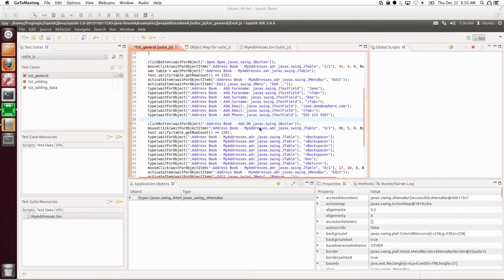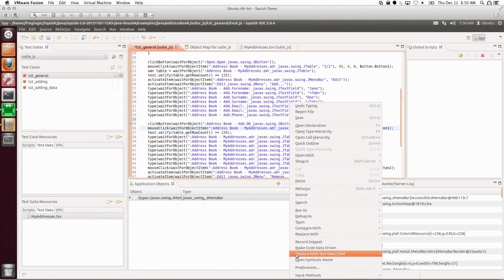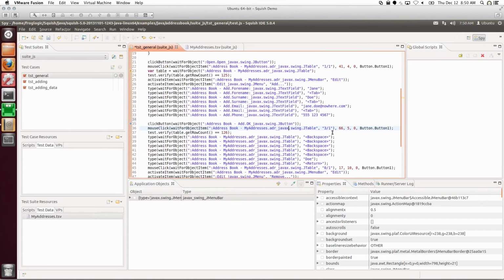One of the things you'll also notice here is sometimes there are coordinates. And what are these coordinates? They are relative coordinates. That's very important. So we're still finding this particular table, if we open the symbolic name, based on these attributes. Okay, so we found that table.